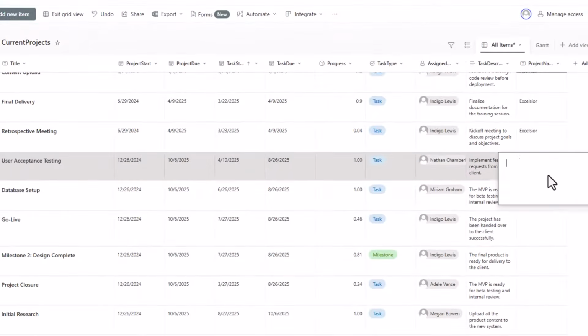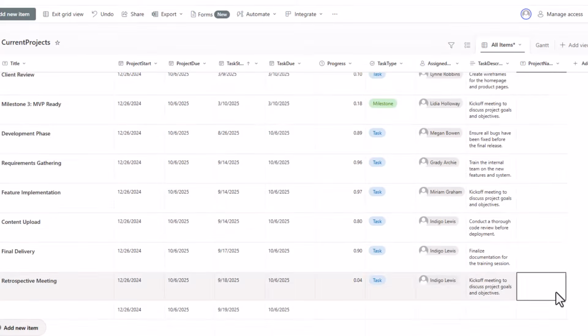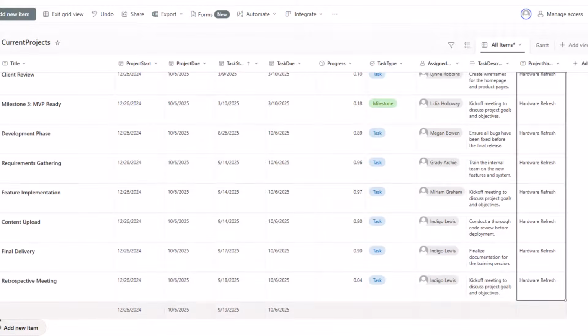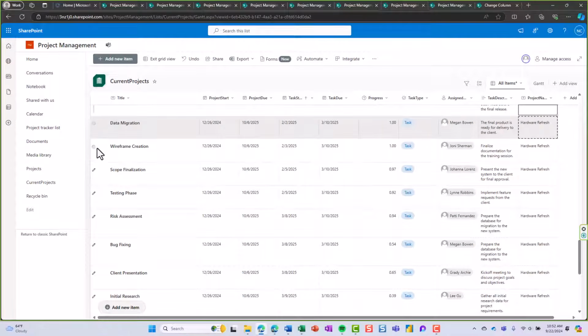So let's give this project a name. I'll go with hardware refresh, perhaps. There we go, and let's also drag to fill that one. All right, and it looks like I got an extra row down here at the bottom, so no worries there. We'll let that catch up with me and save, so I'm watching for those spinning wheels like we're seeing there.